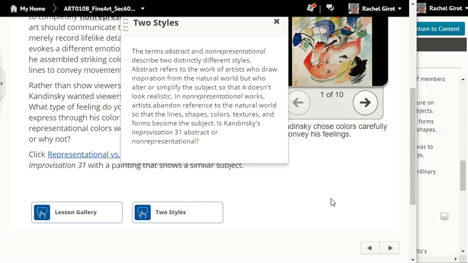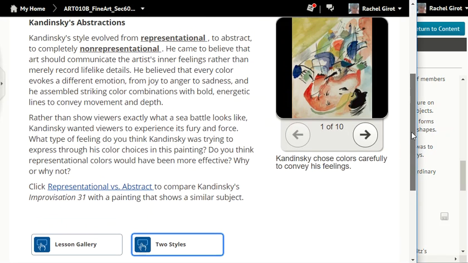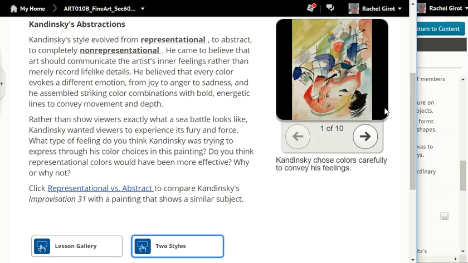Two styles. The terms abstract and non-representational describe two distinctly different styles. Abstract refers to the work of artists who draw inspiration from the natural world, but who alter or simplify the subject so that it doesn't look realistic. In non-representational works, artists abandon reference to the natural world so that the lines, shapes, colors, textures, and forms become the subject. Is Kandinsky's Improvisation 31 abstract or non-representational? Well, it would be abstract because it is still representing a ship.